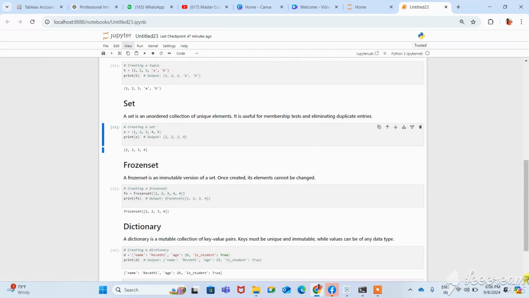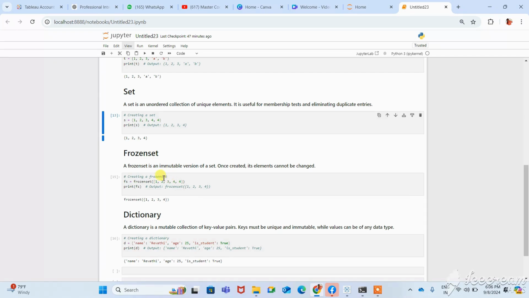Frozenset. A frozenset is an immutable version of a set. Once created, its elements cannot be changed. Examples: example code. This is the output.